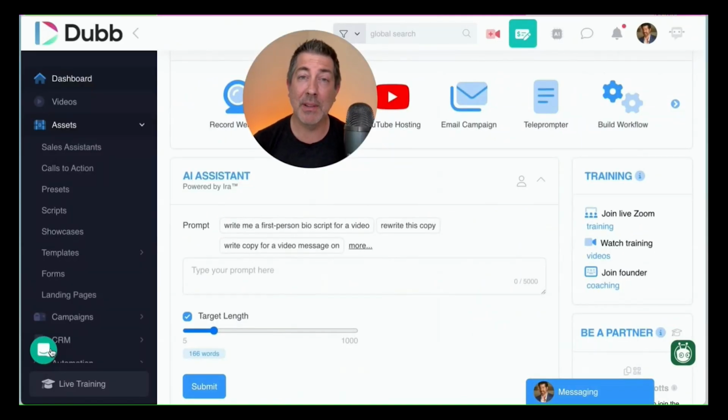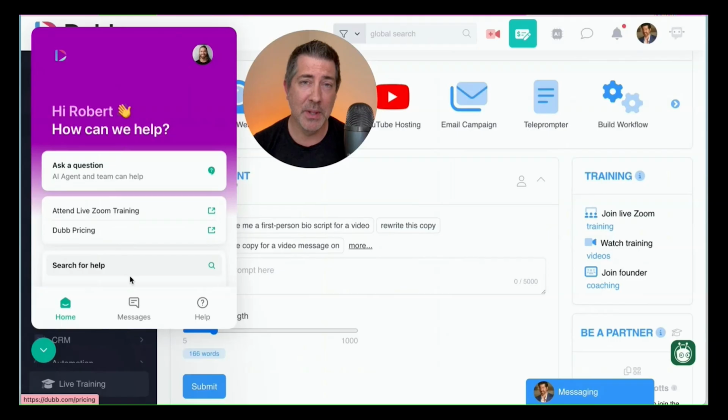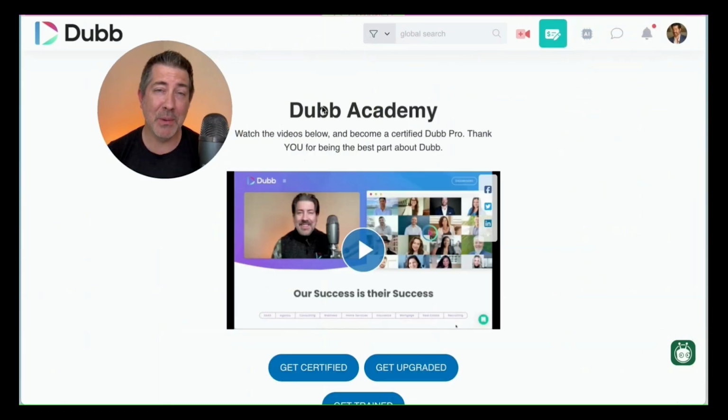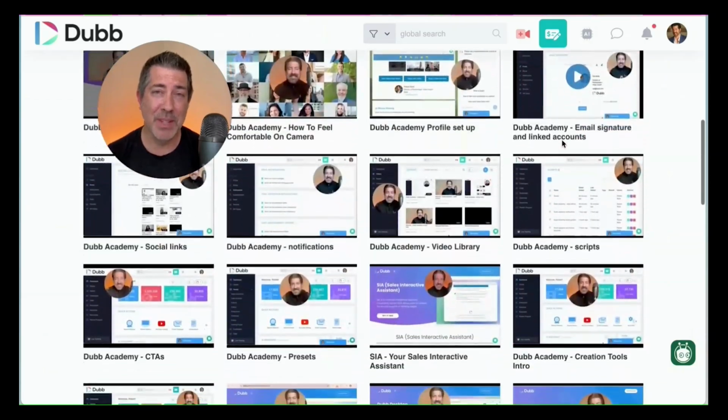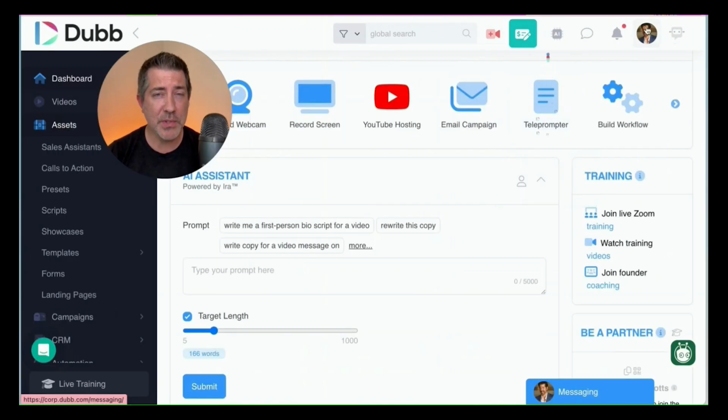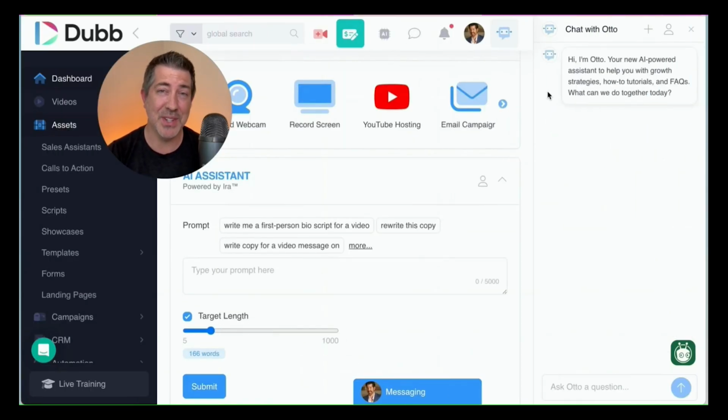Within the platform, they have a live chat support intercom system where the AI can answer or a human being can answer from the team. There's also the ability to search with keywords for what you're looking for. Dubb also has Dubb Academy, a video library for learning as well. You can even become Dubb certified. There's also Auto, the interior AI platform guide that supports users with tech answers and strategy suggestions.